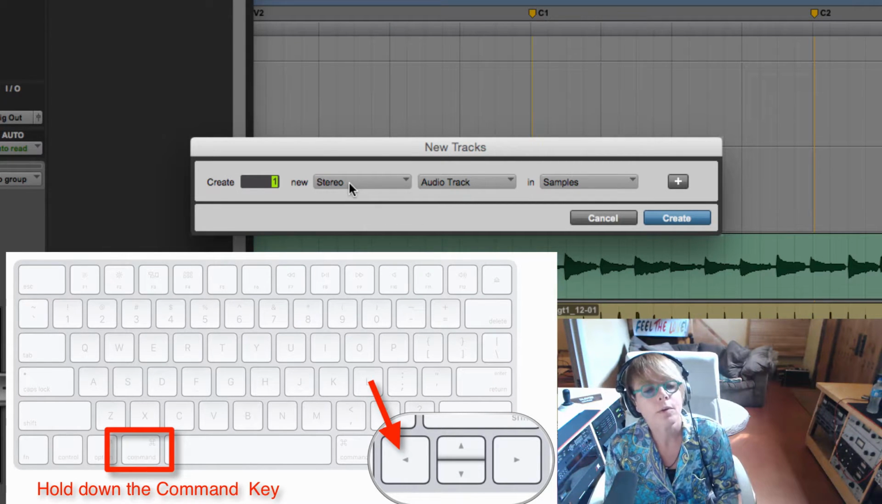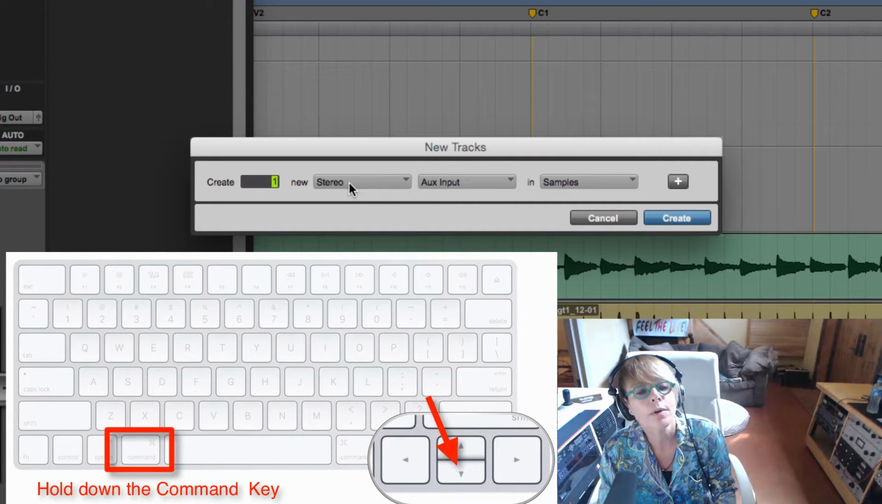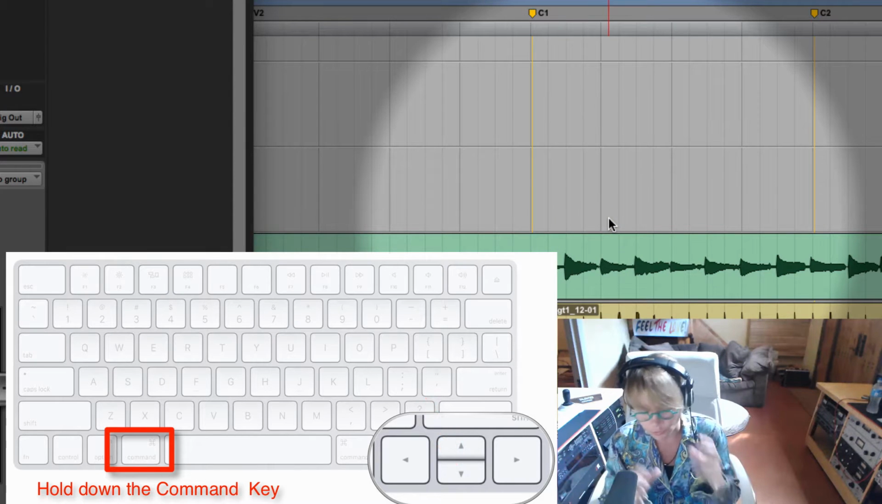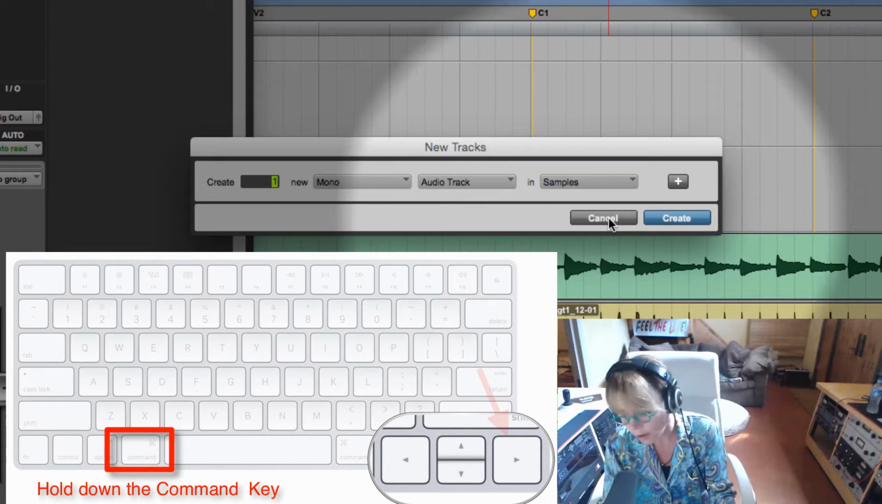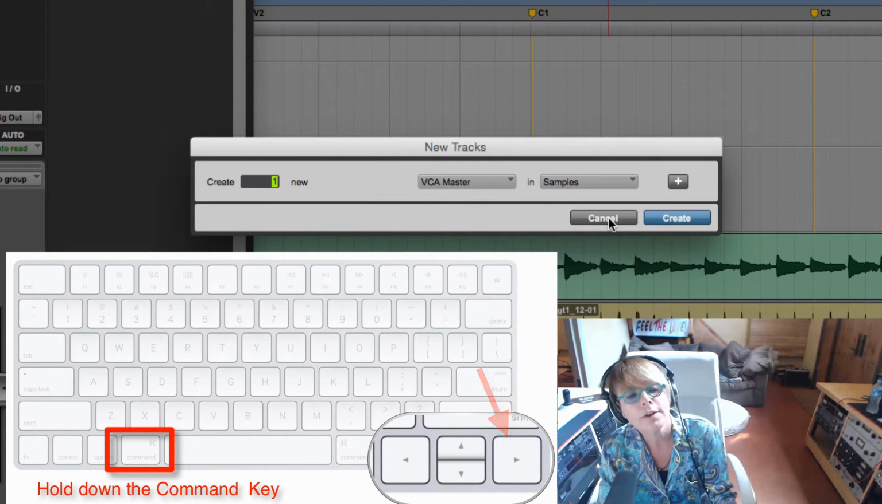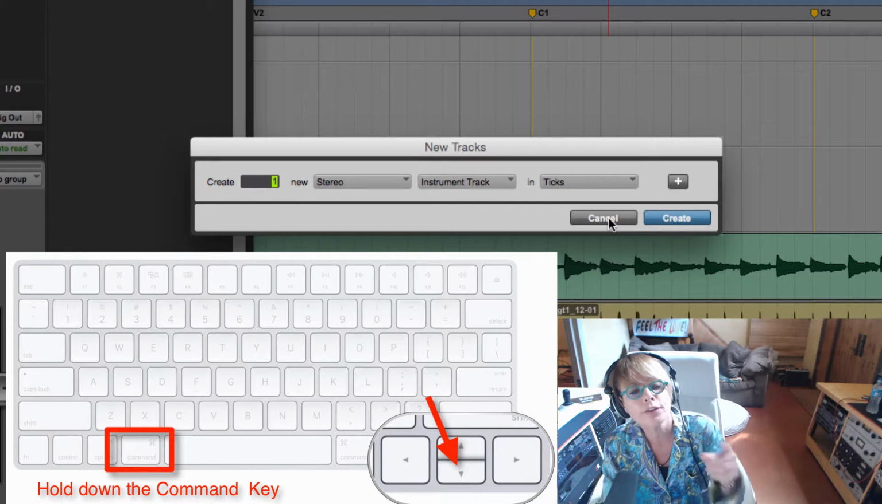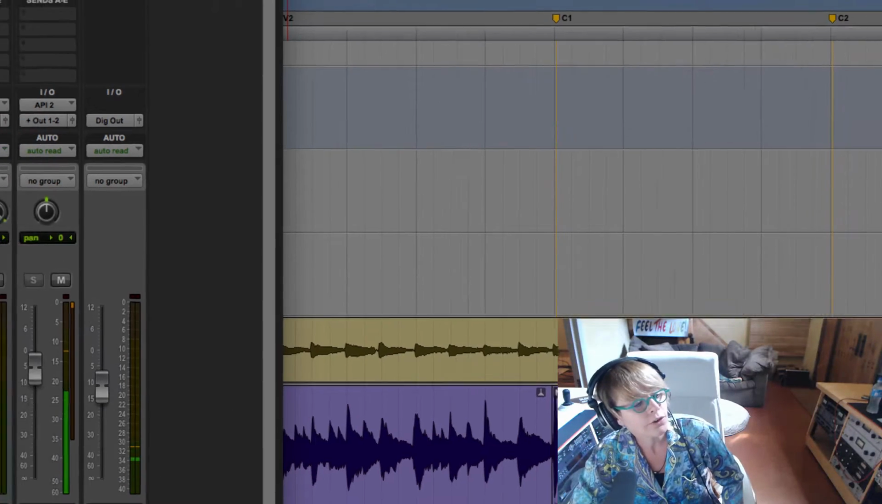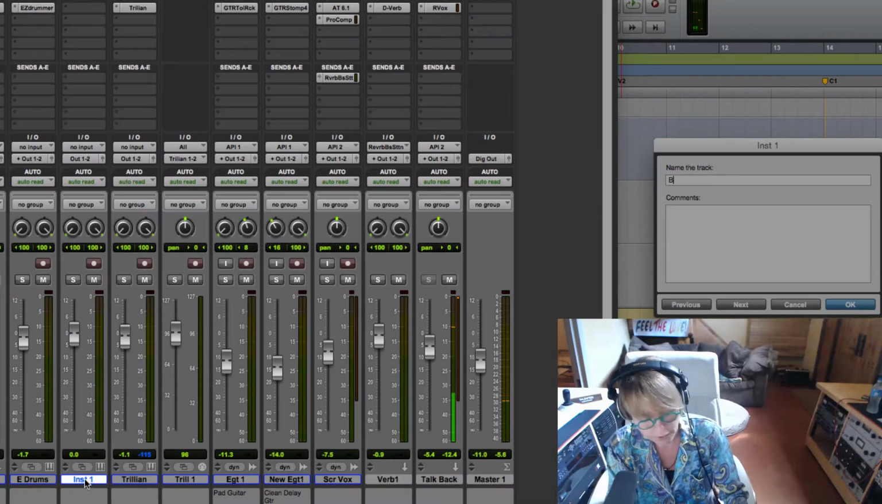So left, right, stereo, mono. And then if you hit the down arrow right below it, it changes the kind of track. So this is how I go in to create a track real quick. Command-Shift-N, stereo, down arrow to instrument track, stereo, instrument track, bam, create. And this is going to be the bass.